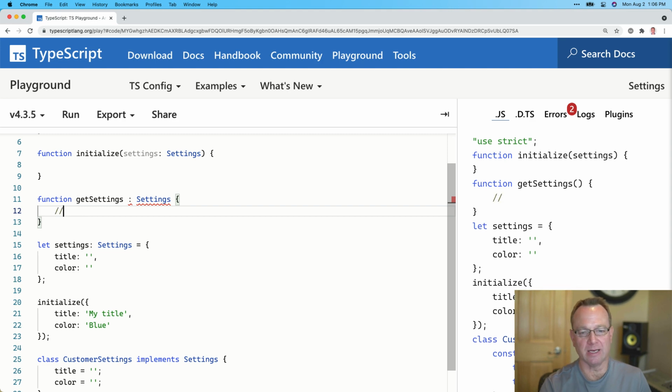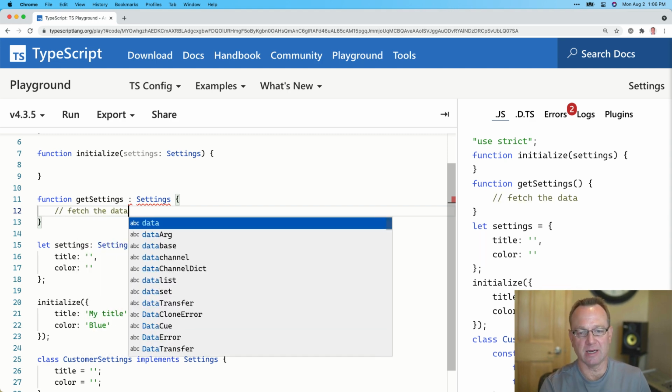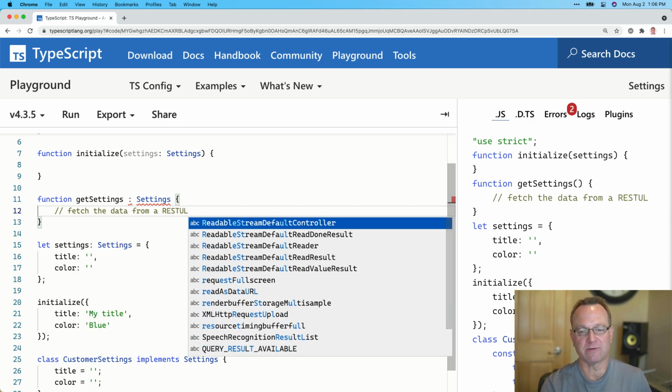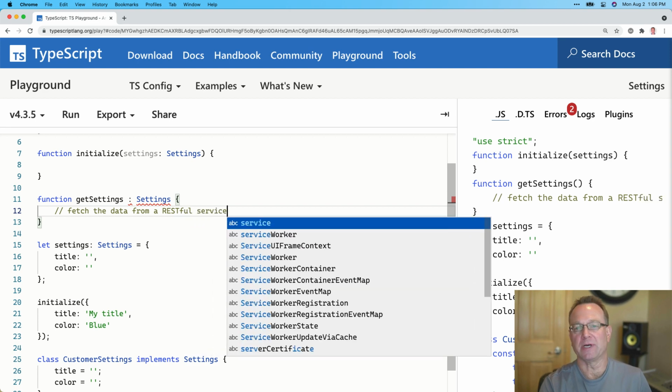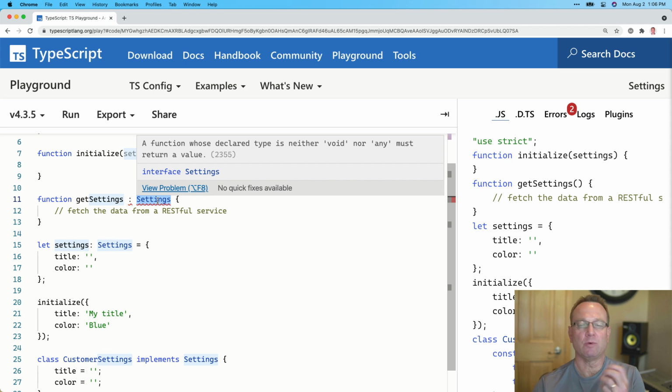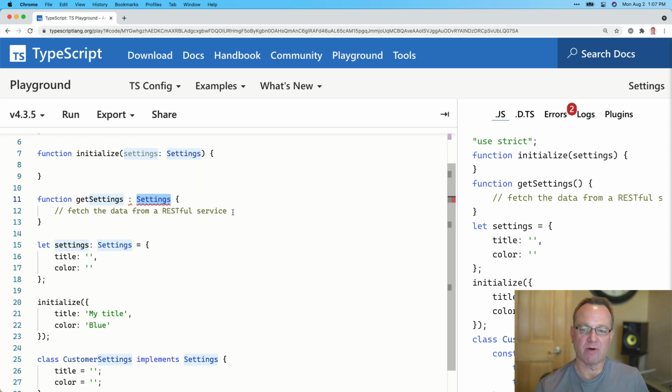Well, let's pretend that we fetch the data from a, we'll just say RESTful service here. Well, now I know what the return type, what the shape of that return type data is going to be. And whatever I return from here needs to follow that shape of the data. Now, whoever calls this, they know what to expect. There's no guessing. There's no having to look at the network tab, all those types of things.